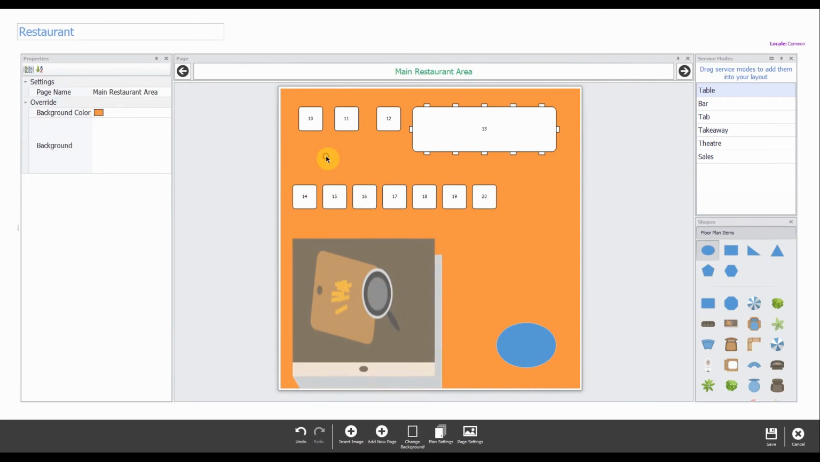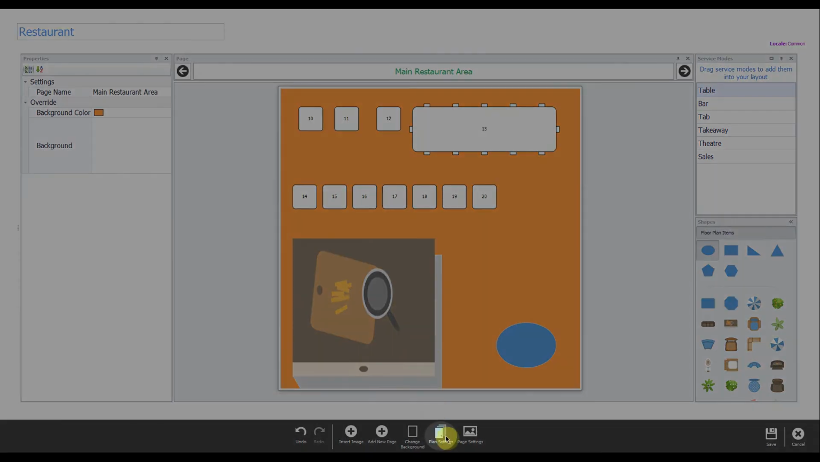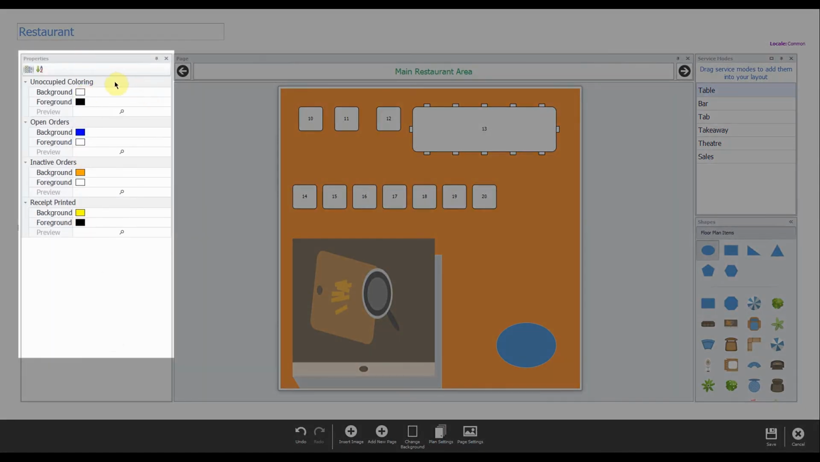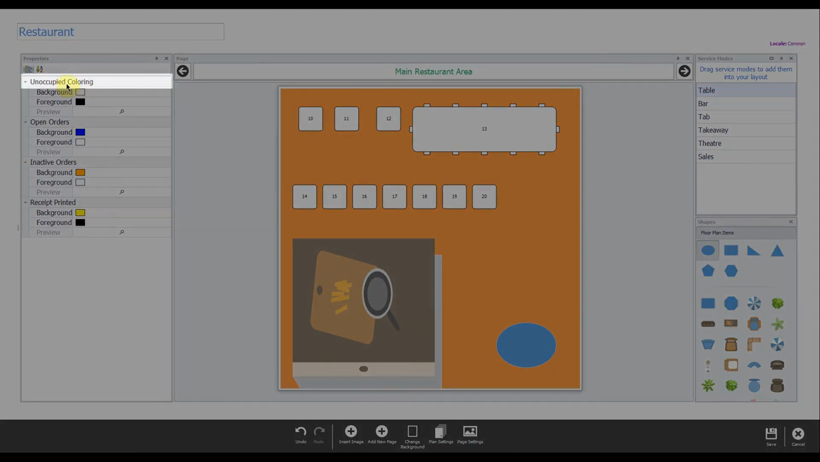Finally, we'll apply our table management settings and colors to our tables. These settings will visually show the stage the table is at during service. To do this, we make sure nothing is selected and then hit Plan Settings in our control panel. This will open the table management properties, where we can choose the colors to indicate tables which are unoccupied, have open or inactive orders, or where the receipt has been printed.